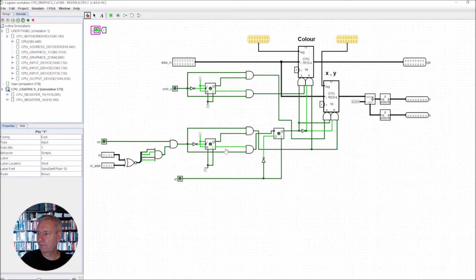So if I first set this up so that we can actually run the simulation here. Whenever I choose this control set, you'll see that the first clock pulse it chooses this one, and in the second clock pulse it chooses that one.